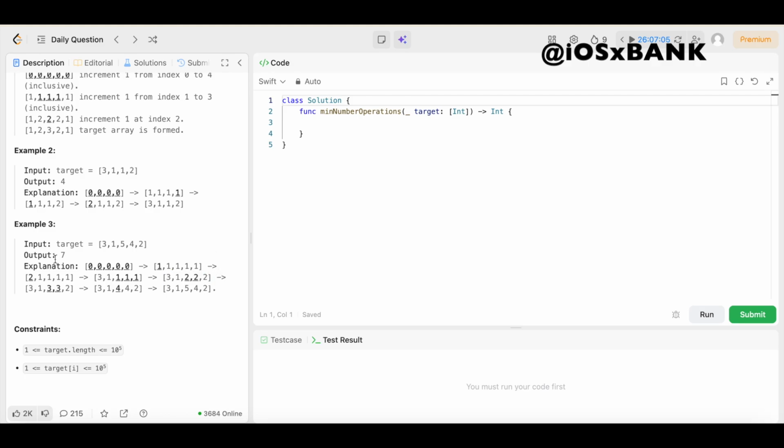Then we're still not done yet because we need to increment these 3 3s. So these 3s become 4s. That's another operation. Then finally, we just need to increment this 4. This 4 becomes 5. And that is our final operation. So after all that, that took 7 operations. So our output is 7. I hope that makes sense to y'all.